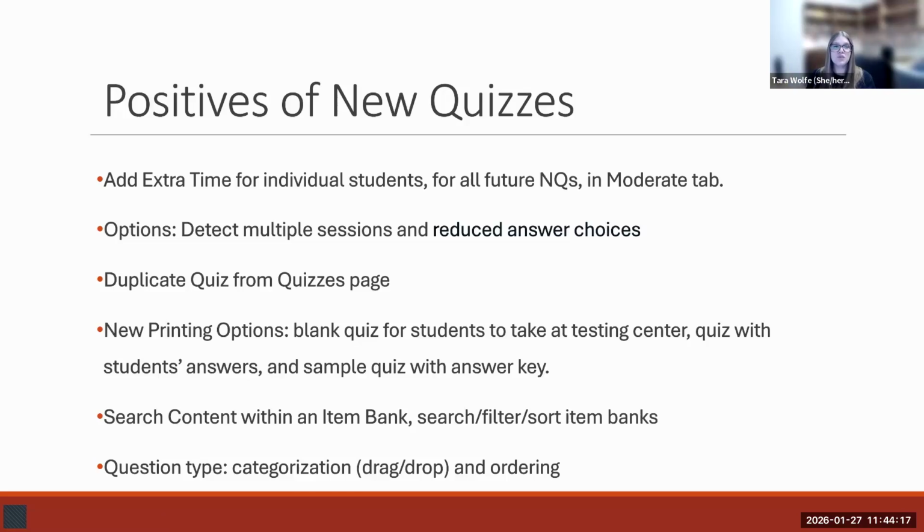There are now options to print. So if you want to print a blank quiz for students to take at the testing center, or print out a student's quiz with their answers in it, maybe if you want to go over the quiz in person in student hours, you could do that as well. And you can also print out an answer key, which is like your sample quiz with all your answers in it. And so this is also super helpful.